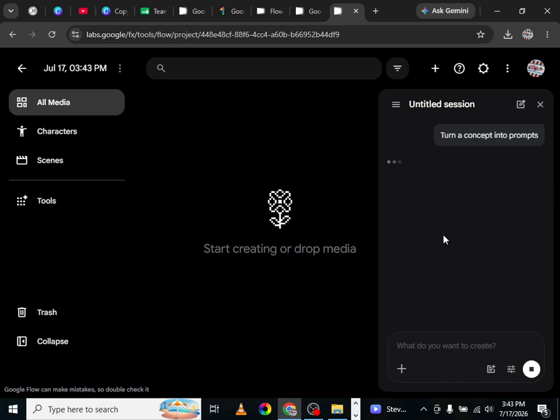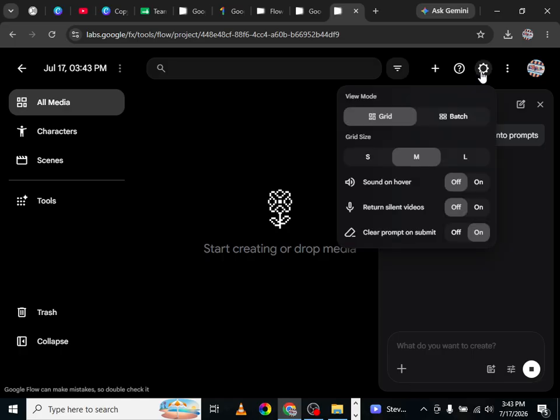After creating the project, the editing workspace will open. This is where you'll write prompts, generate AI videos, preview your results, and make changes to your project. Take a moment to look around and become familiar with the layout. Now it's time to create your first scene.